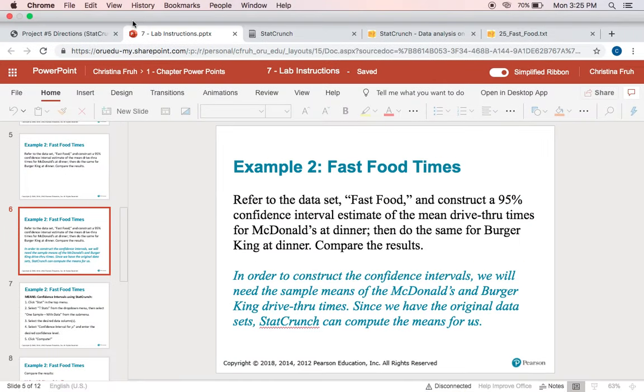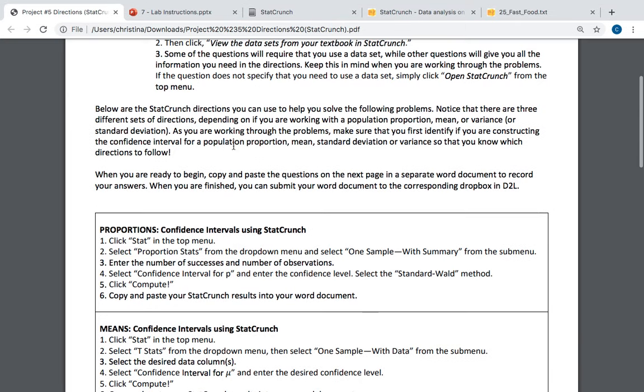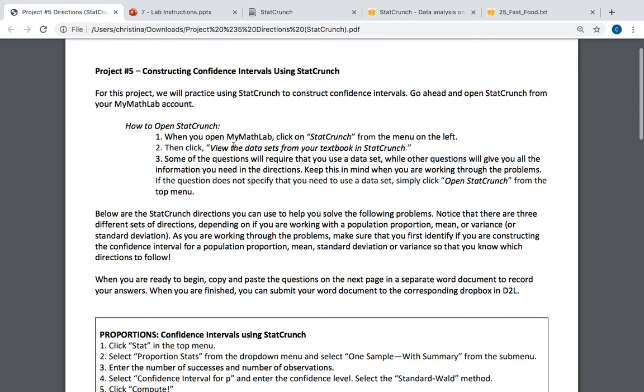Hello everyone. I just wanted to give you a little bit of extra information regarding Project 5. I do encourage that you read these directions before you watch the video, just because I won't go over everything in this video, but I do want to go through an example with you so that you have an idea of what to expect in this project.